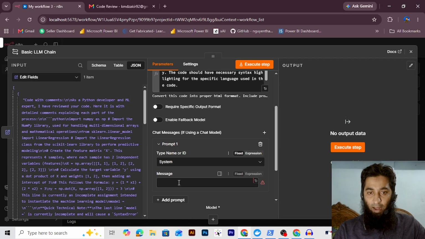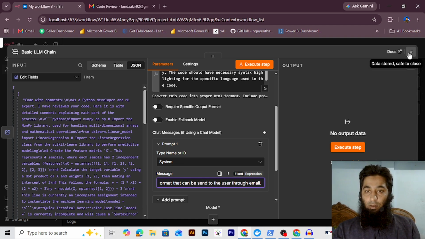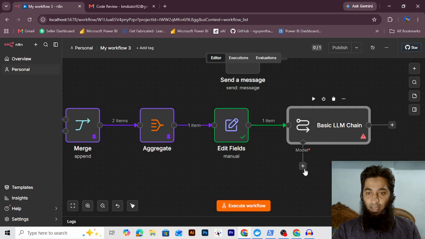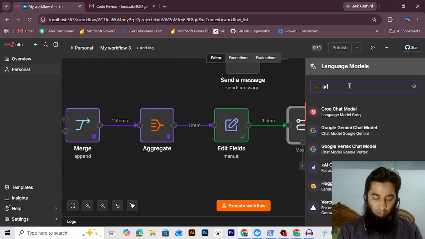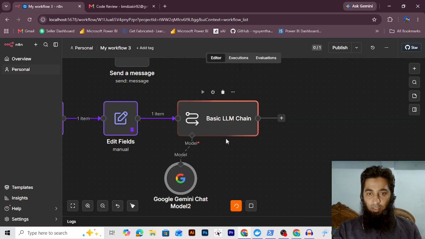So I will click on add prompt. So here I can write, you can convert any message into HTML format that can be sent to the user through email. That's it. Now I will add a Gemini chat model to this basic LLM chain. So let's search for Gemini model. After connecting this, I'll run this code.